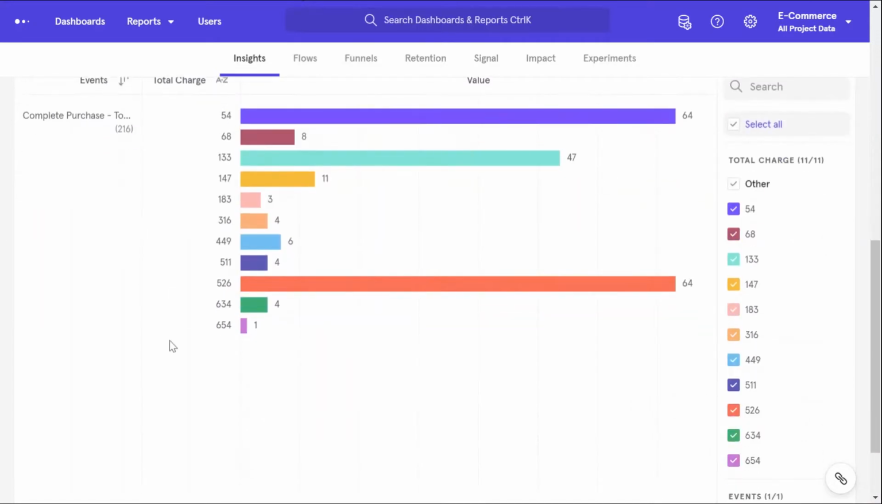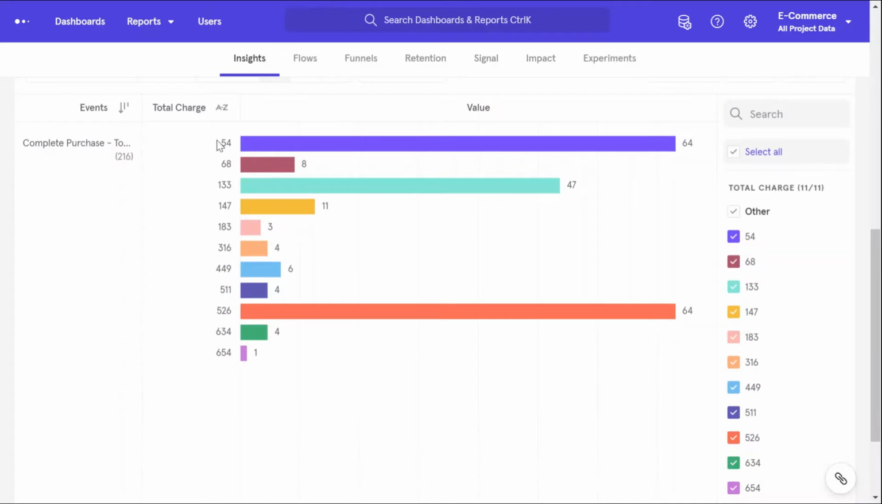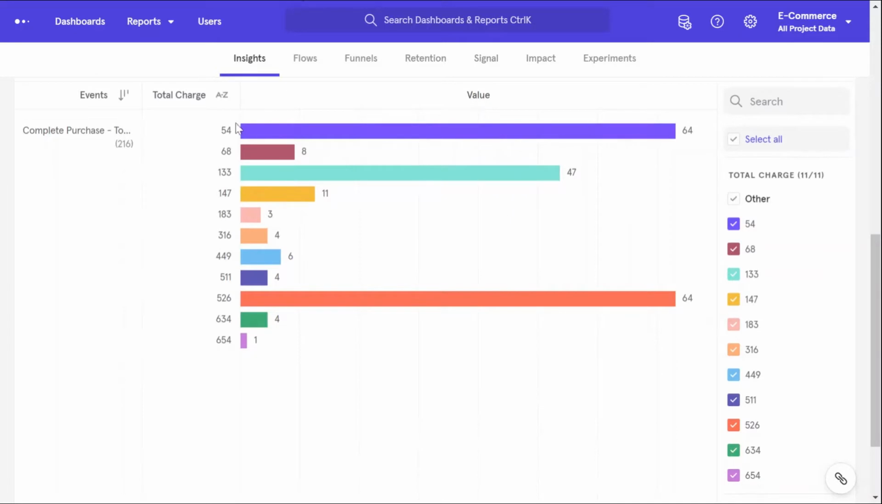I sorted it again. Now in this case, you're not seeing buckets, you're seeing individual values because there were very few individual values here. So the product did not need to bucket them to show this chart. They could use individual values. And you see peaks at 54, 133, 526.